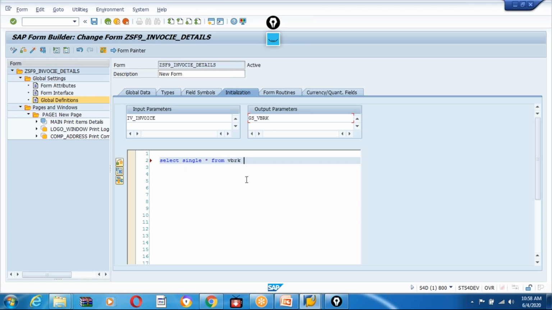Select single star from VBRK into, do I use table? Can I use the table statement here? No, because it's not an internal table. My target structure is GS_VBRK, where VBELN, the primary key, is equal to my invoice number, IV_invoice. That's it, guys.